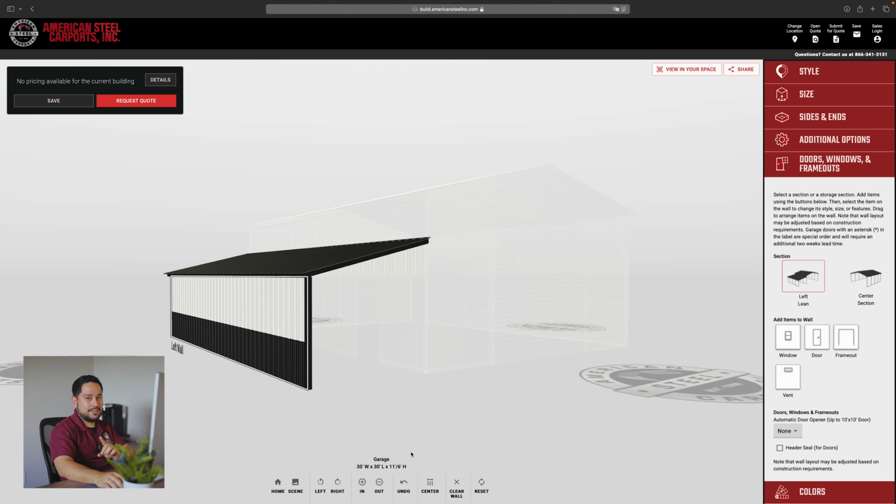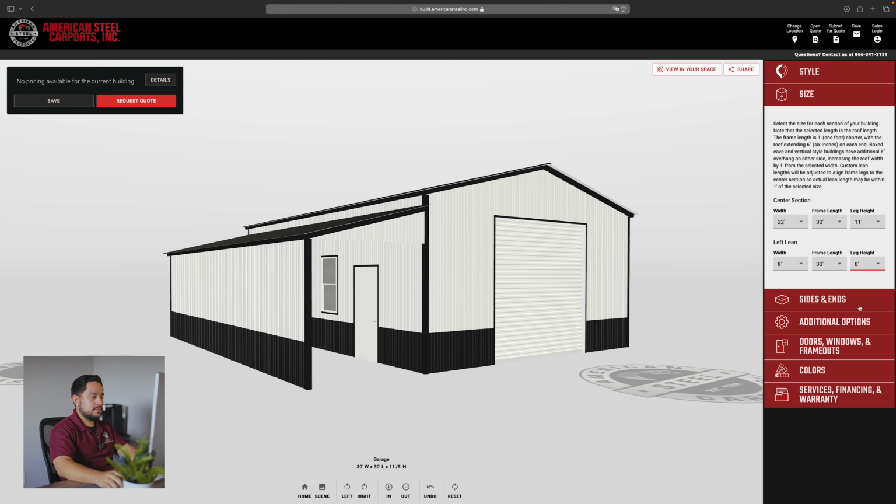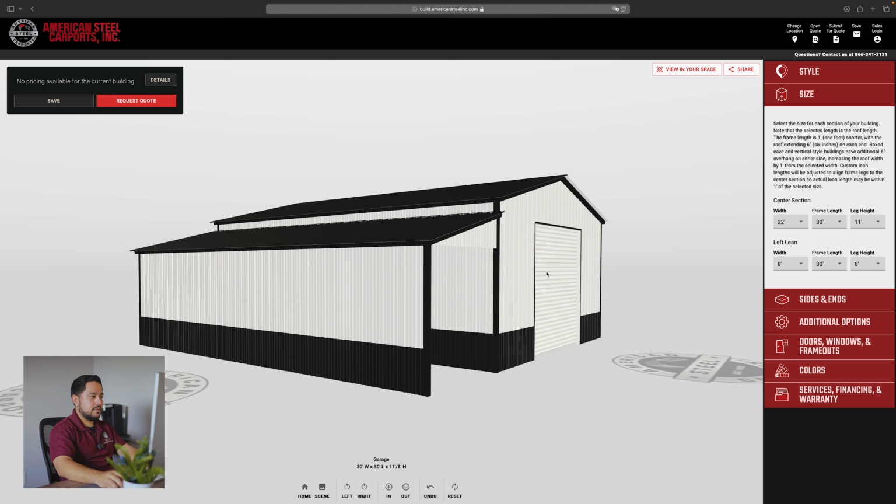So one thing I forgot to do is we need to change the size of this lean-to for the customer. So we're going to go back up here to the tab that says size. And now it's going to give us both options for the size of the building of the main structure and the size of the lean-to. You can see here that it says 8 wide by 30 foot long by 6 foot tall. And we need the outside leg of this lean-to to be 8 foot. All right, that looks very good.